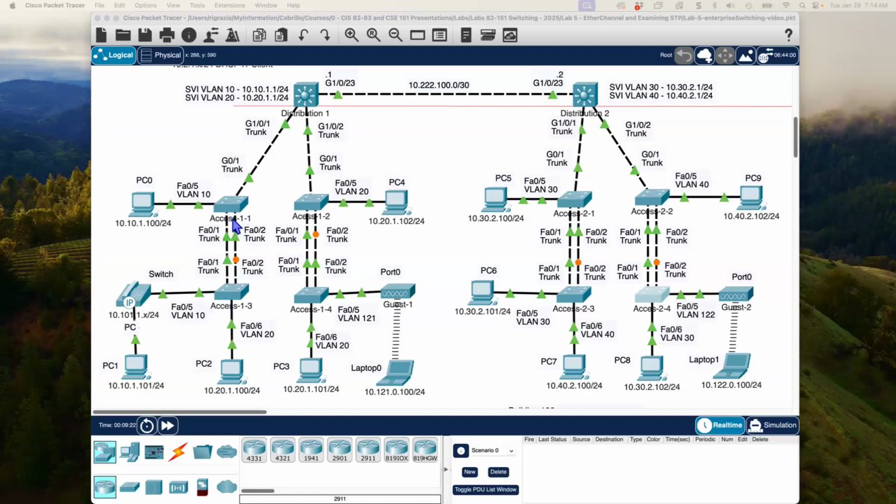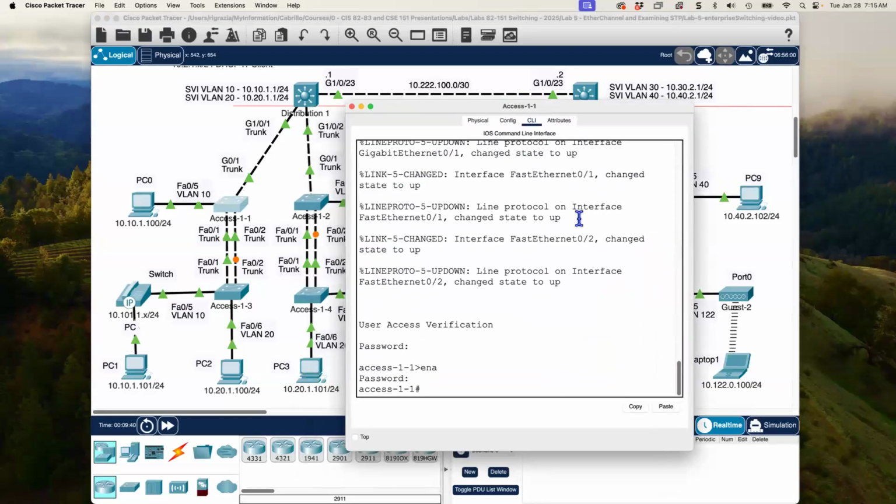Loops are bad in Layer 2. They're great for redundancy, though. If this link here goes down, the one that is forwarding, which has both green link lights, then this other link will come up. It will go green eventually after spanning tree converges, and this link will be used. But right now, this link is not being used. Let's take a look at a few things first.